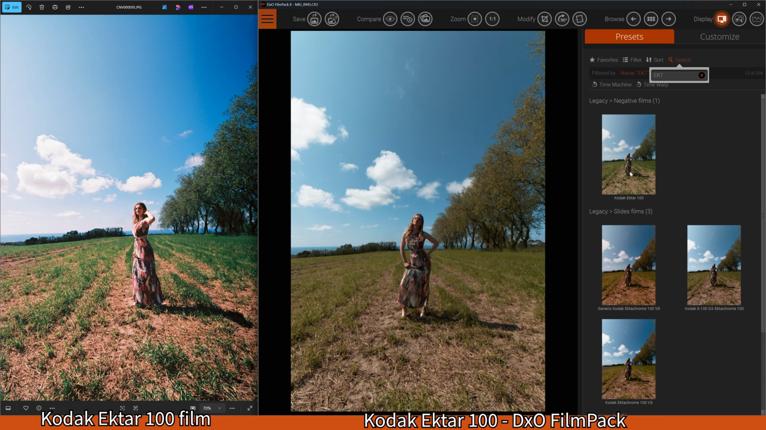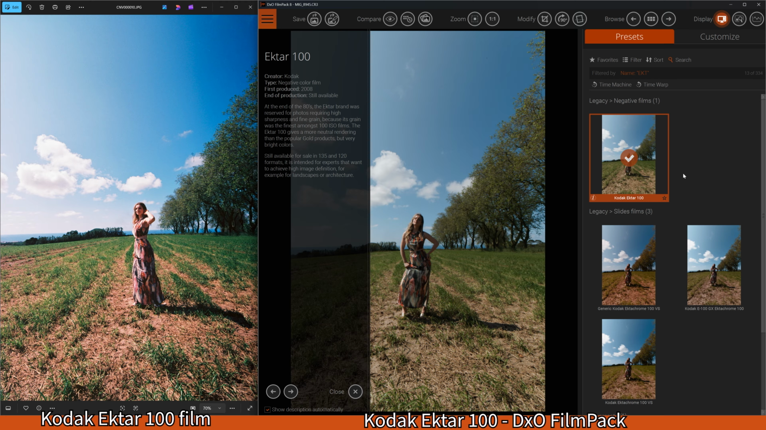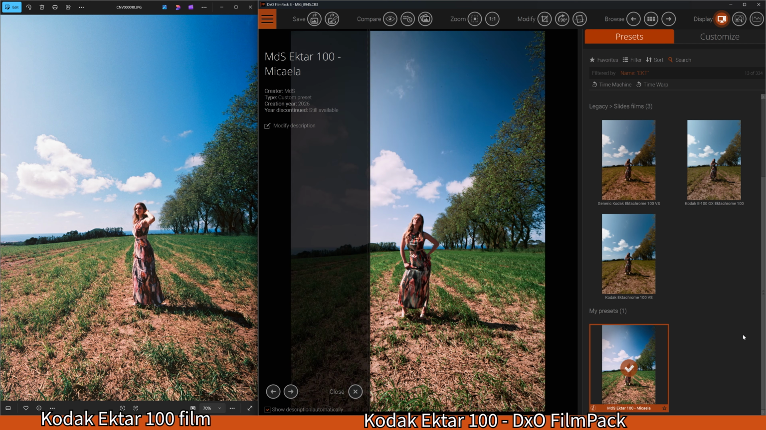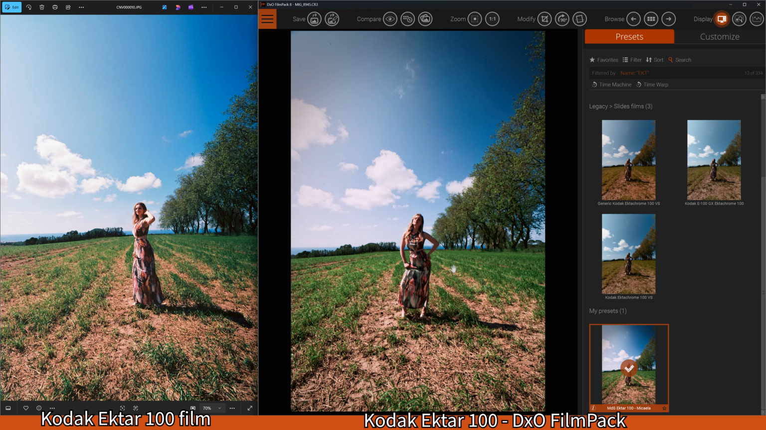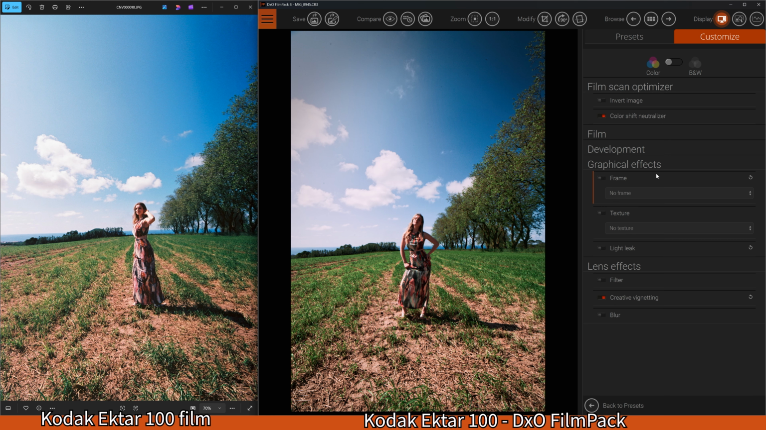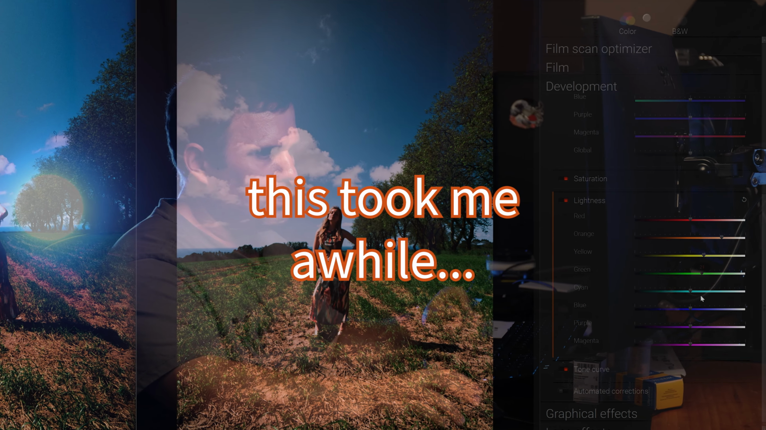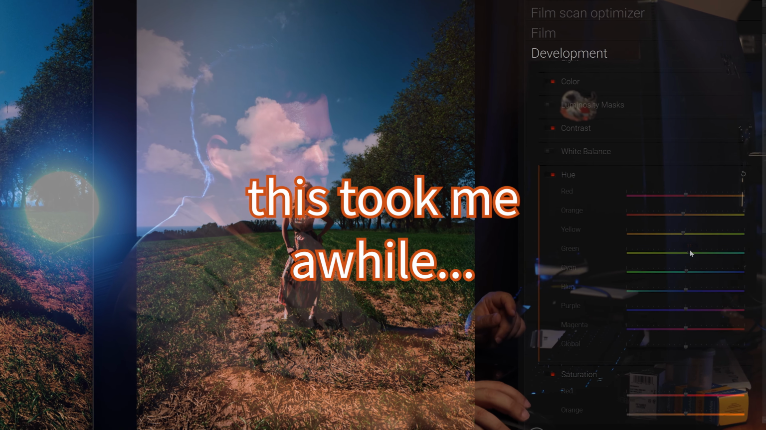Let's go search Ektar 100. Honestly, the colors are not there. And like a cooking show, I already did my preset, and as you can see, boom, it's done. Now that I am taking a second look, the greens are not there yet. So let's go to customize. Let's go back to development, and let's go to hue. You see how precise I can be.